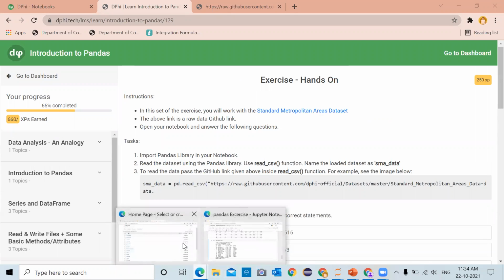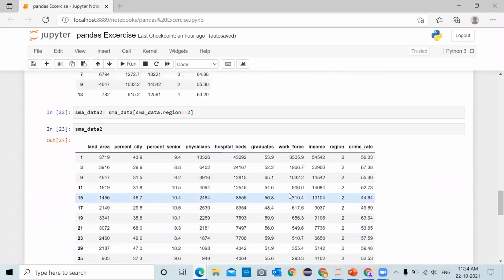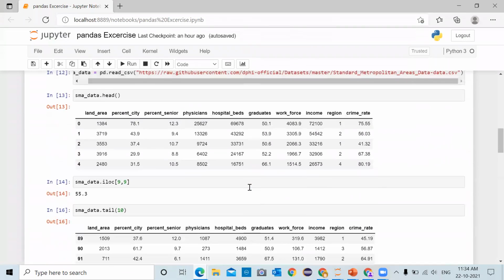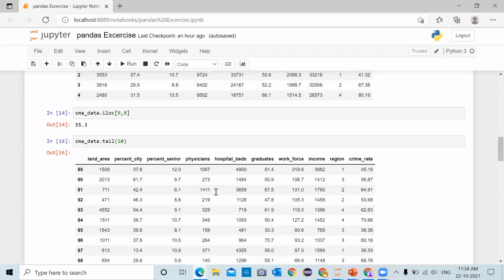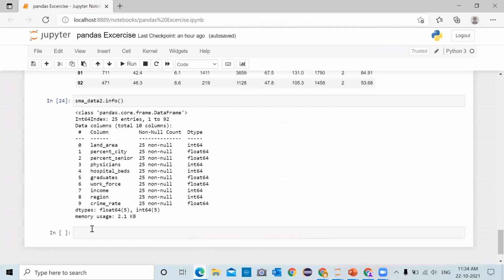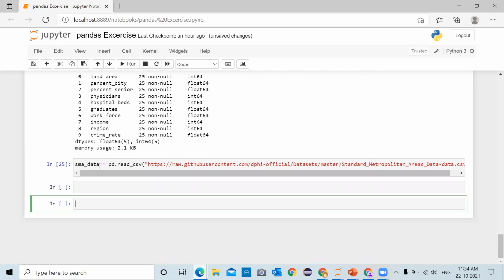Inside the notebook, we have already imported the dataset using this statement. Control A, Control C, move to the next cell, new cell. We have read SMA_data using the pd.read_csv function, and in the opening and closing parentheses inside the double quotes, we have the link of the dataset. When you click on the cell and run it, the data is available inside the SMA_data variable.